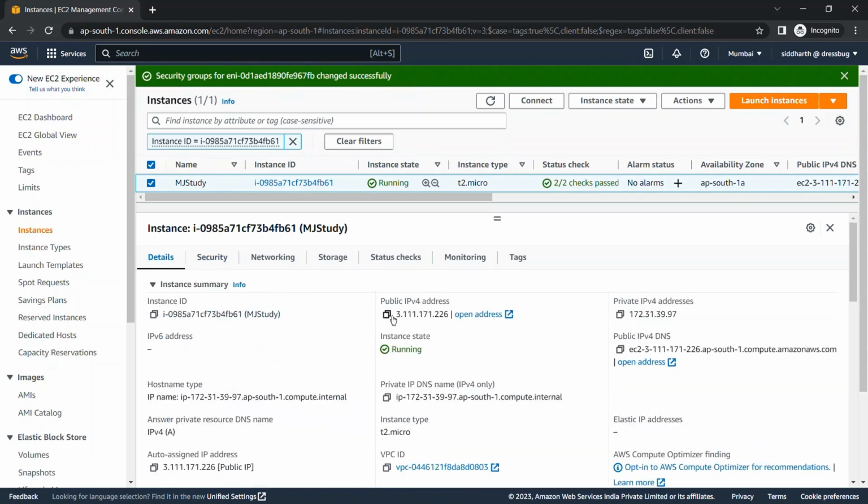Now if you want to access, as you know that we allowed port 80, we'll check whether port 80 is working or not. So we'll just move and check whether the web page is accessed or not. Yeah, the web page is accessed.